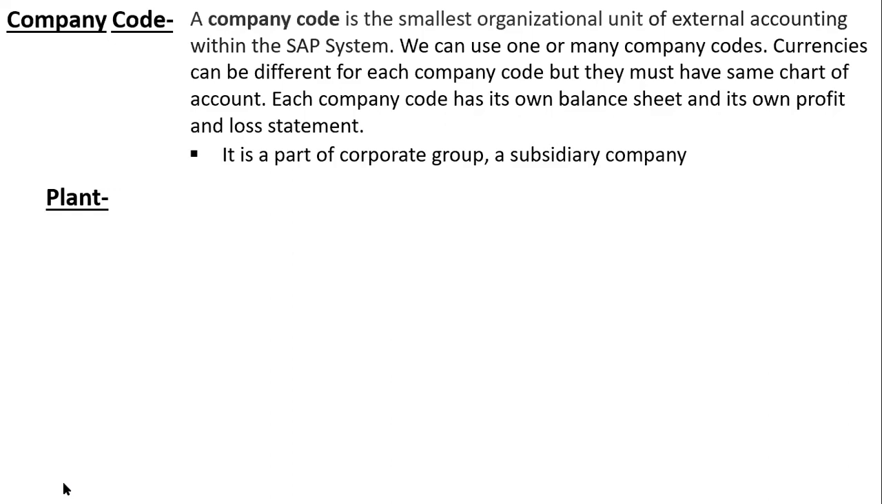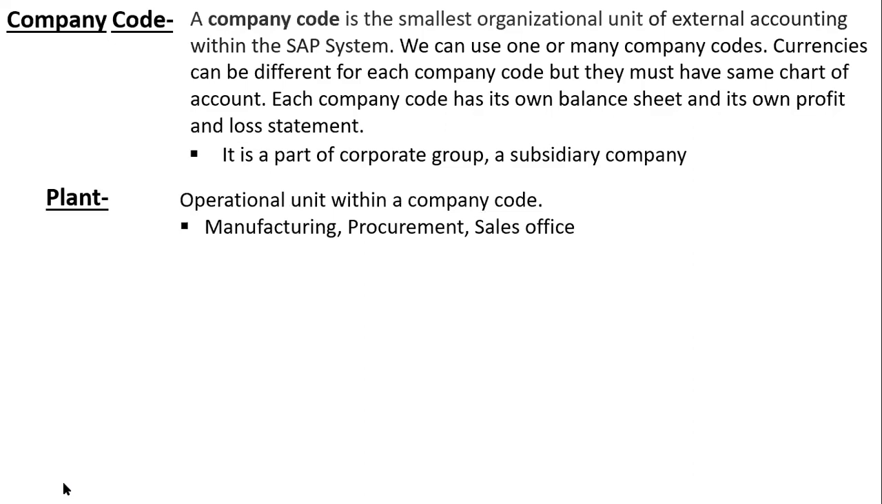Like in production, we can say the plant is used as a manufacturing facility. In material management or inventory management, the plant is used to manage the stock of material. In sales and distribution, it can be a sales office, where the plant represents where material and services are distributed. So a plant is an operational unit within a company code, and it can be manufacturing, procurement, or a sales office. Depending upon the business requirement, we define a plant.